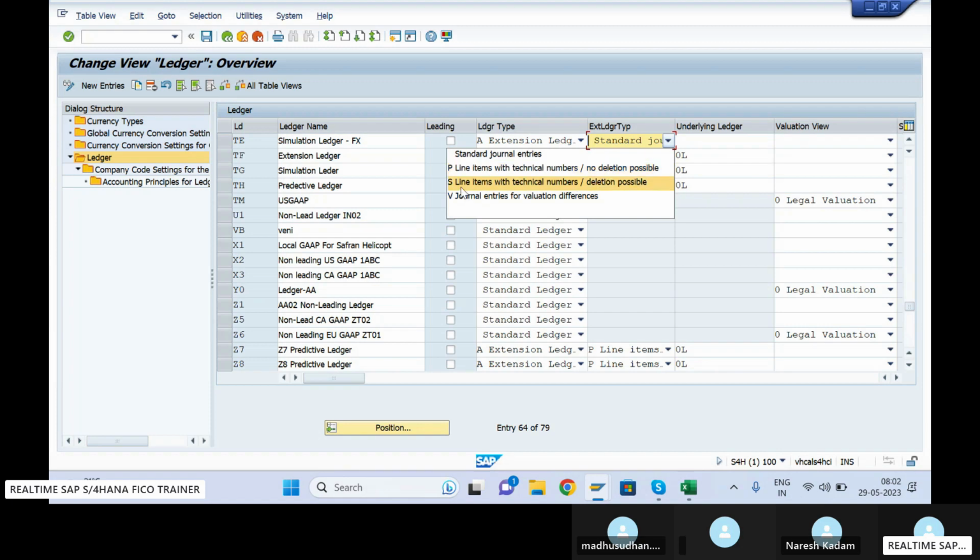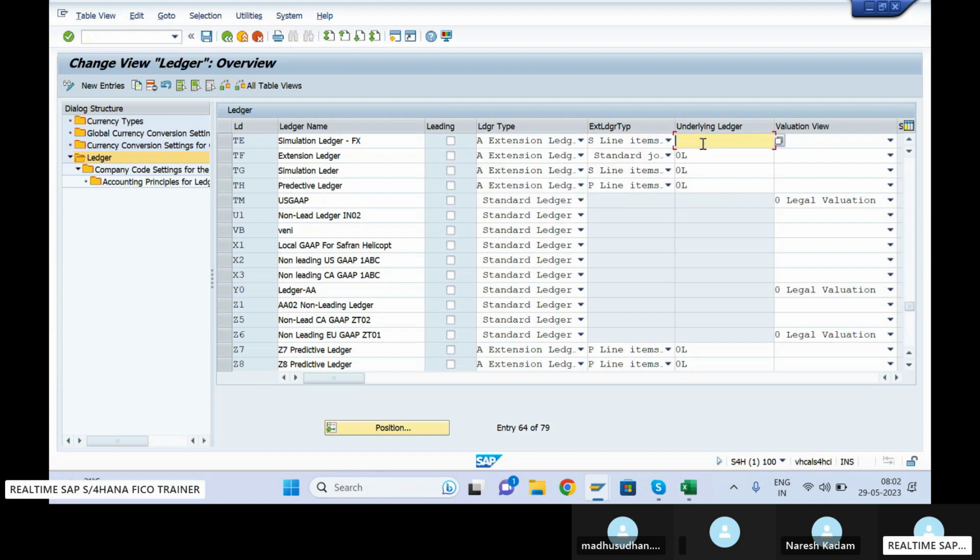Yes means simulation ledger. It will generate the technical number, but that can be deleted. As I said, if you run the real run, then all the previous simulation entries will be deleted. So if you want to create the simulation ledger, you have to select yes and give the underlying ledger. This is mandatory for each simulation ledger. Assigning the underlying ledger, also known as the base ledger, is mandatory. Generally we give 0L, but it can be anything. What is the impact of this, you know.